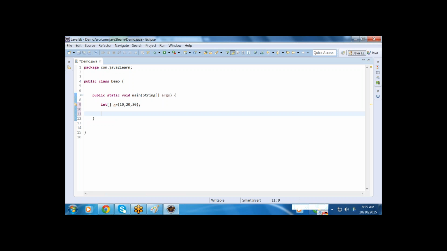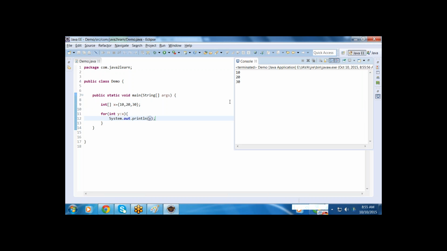Now I want to retrieve the elements from the array. For loop, colon. What is the array name? X. And what is the type of array? That is an integer array, right? So int Y. This for-each loop will take one element at a time from the array and keep placing it into Y. When I'm printing the Y variable, it will give 10, 20, 30 as output here. Ctrl F11. See this one, 10 20 30 here.